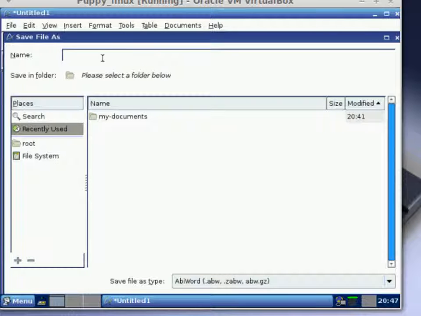Now with this one, it's going to be a little bit different. You go ahead and name it. You can name it Word processor doc, right? Whatever you want to name it.